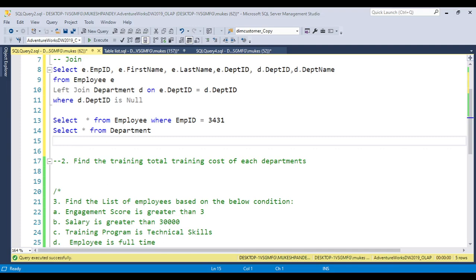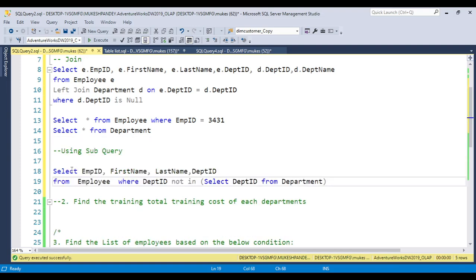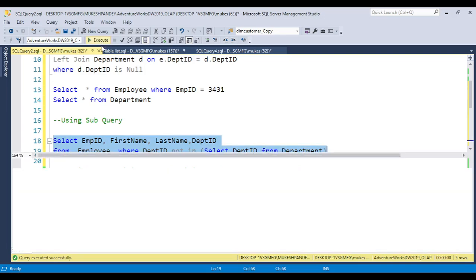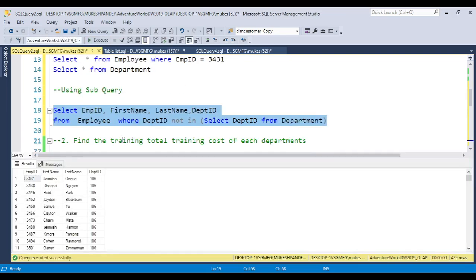Next, you need to use the subquery concept. A subquery is used so that the inner query runs first. You need to select the employee ID, first name, last name from the employee table where department ID not in department table. This is the inner query, and it will execute first, validate the data, and give the output. If you run this part of the code, you will get the same number of employees. You can see the count of those not available is 429.